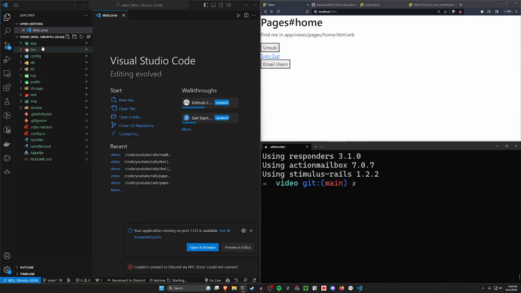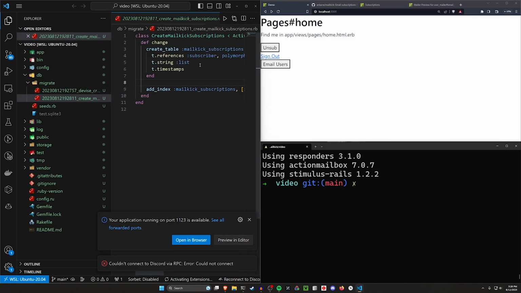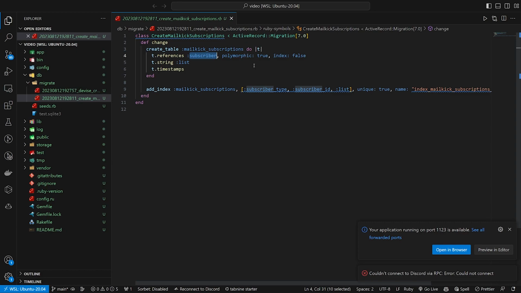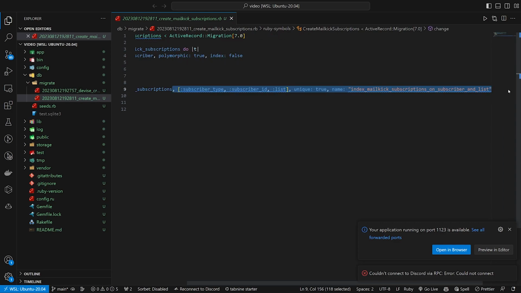So we can come over to our db folder and migrate, and the latest migration. I'll hit Control+ so you can read this. You can see in here, all it does is set a list of subscribers, creates the list, has some timestamps, and then it has the index for the Mailkick subscriptions. So this is pretty much it, right?